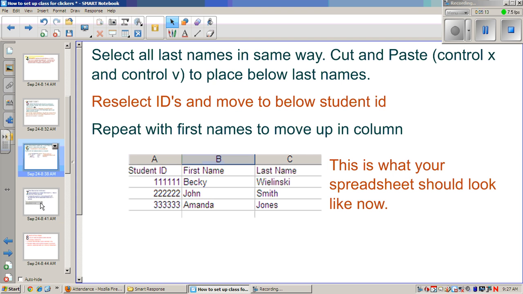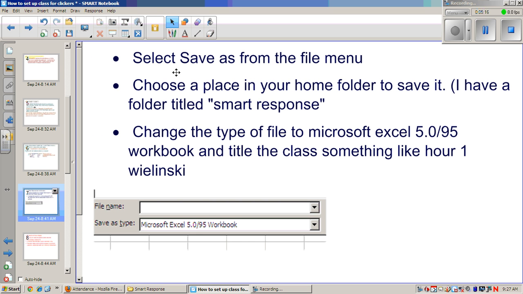All right, so now the last thing we're going to do is select Save As from the File menu. This should be what pops up down at the bottom. You choose a place in your home folder to save it. I have a folder titled Smart Response, and that's where I save them. And then you change the type of file to Microsoft Excel 5.0/95 Workbook and title the class something like Hour 1 Walensky, Math Class, Science Class, whatever it is that you want to title it, and press Save.